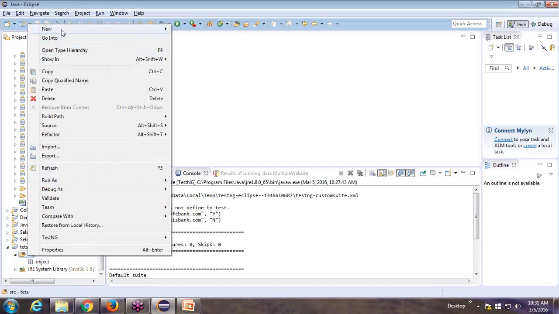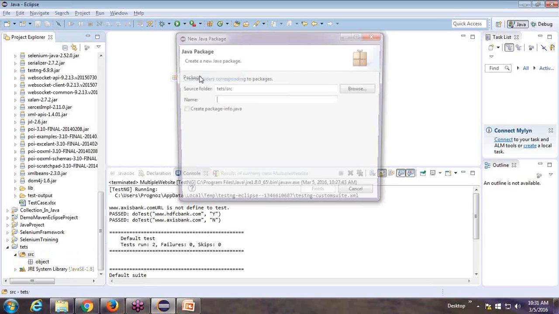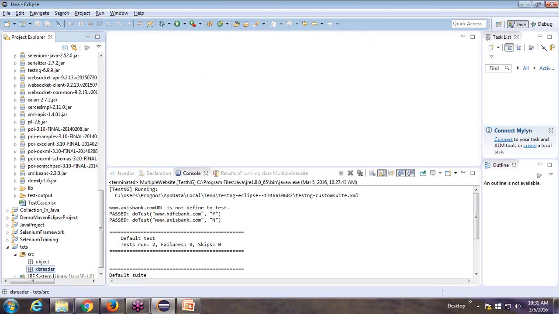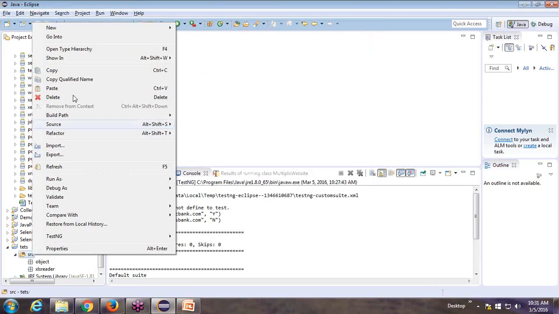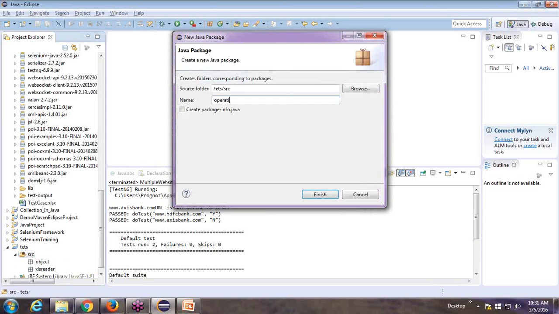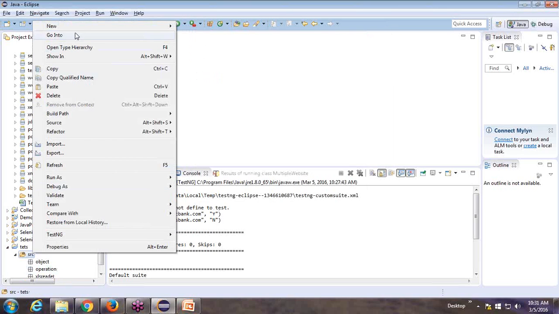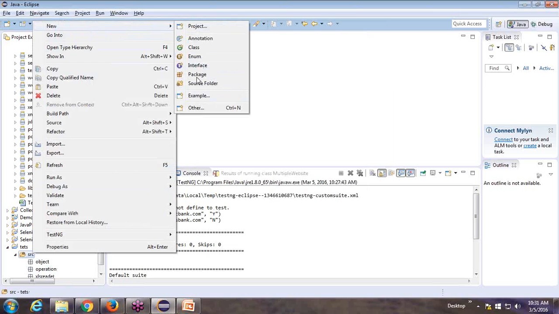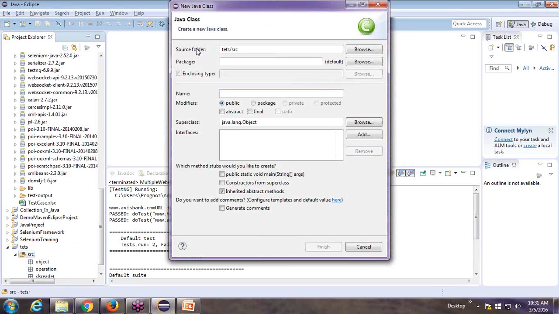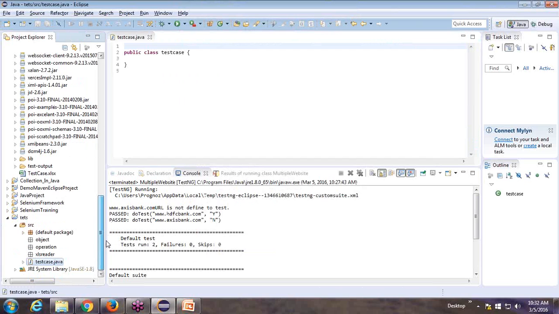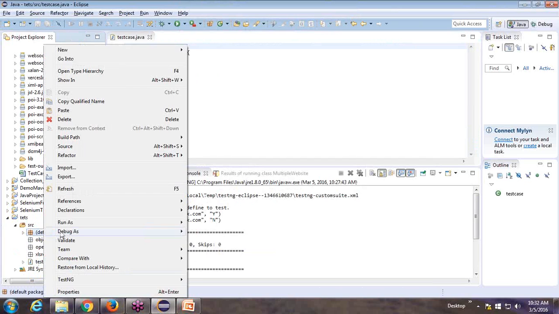Second object we have to create is the XLS reader. Then we require some package for our operation. So this is our operation. Then we require our test case, where we would like to write our test case execution. Only the specific test case will be there, like registration, login. So this is the actual format of your test case.